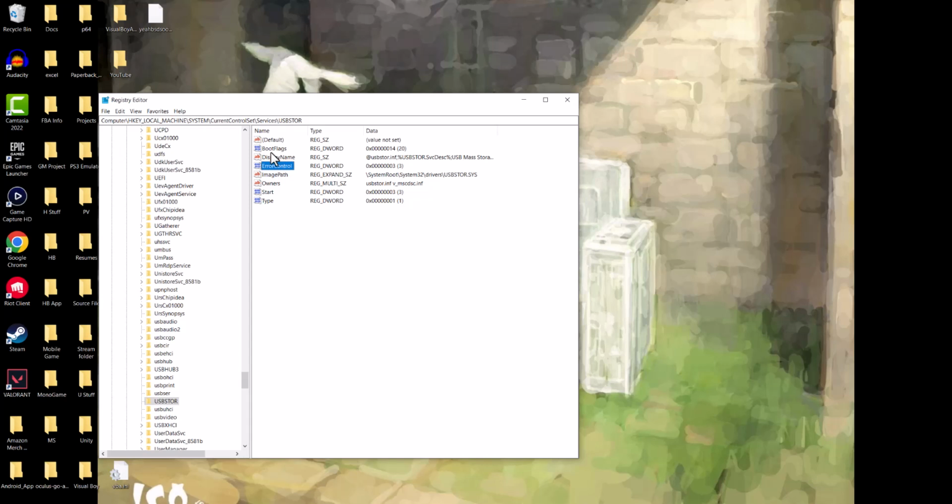That's basically all you'll have to do. Simple fix, and this should be good to go, and you should not have this error persist any longer. So yeah, that's basically it.